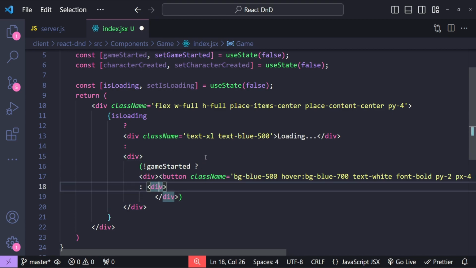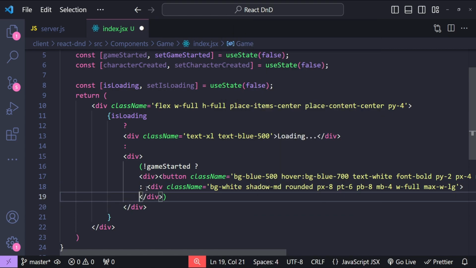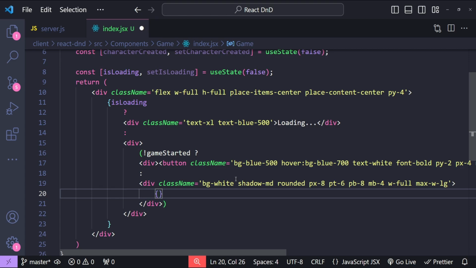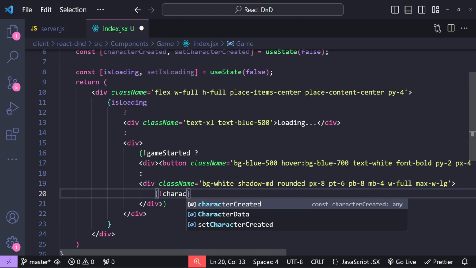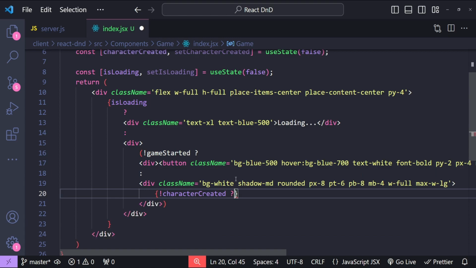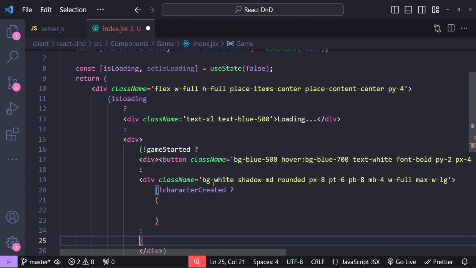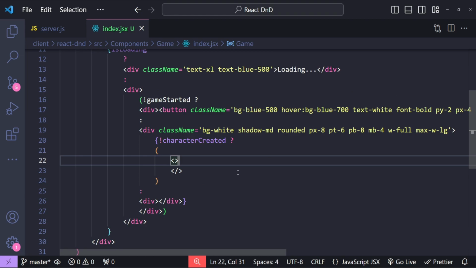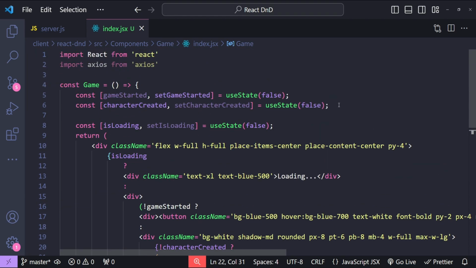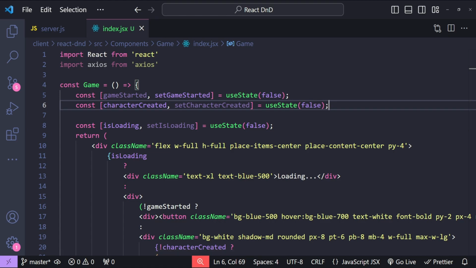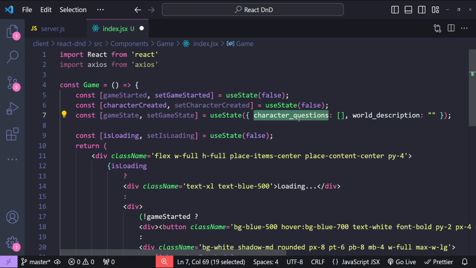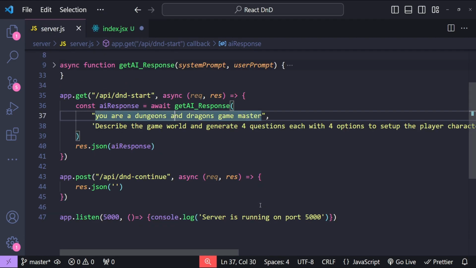So in this div, let me just style it first using Tailwind, and let's just format this code once. We will check if the character is created or not. So if character is not created, then we will display a bunch of HTML elements. Otherwise, we are going to display the game events div. Now before we continue from over here, let's just create another state value which is going to be called a game state. So game state is going to be initialized with 2 properties, character questions array and the world description. Let's see what the response for DND start endpoint is going to be.